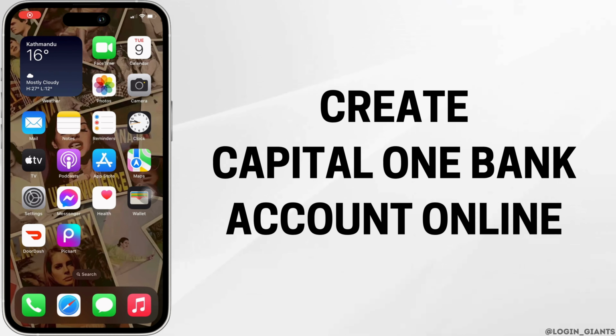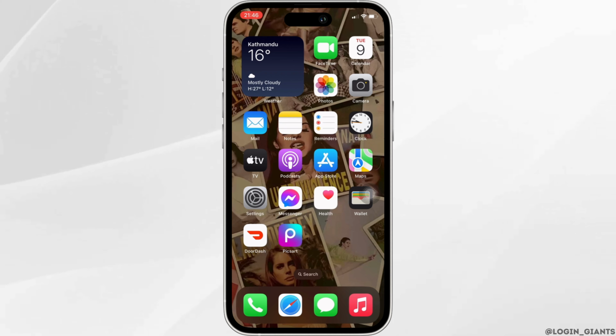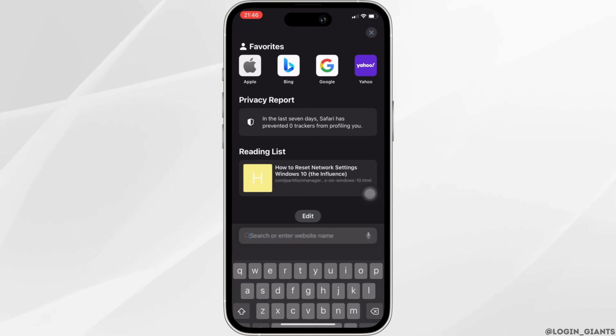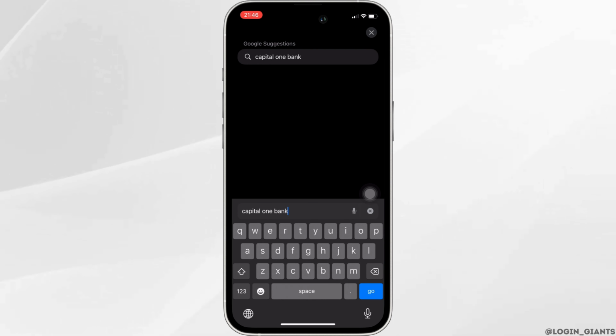How to create Capital One bank account online. The very first thing you want to do is to head over to any of the web browsers, or you can move into Safari. Let's head over to Safari for now. Once you're in here, in the search bar, search for Capital One Bank Sign Up.